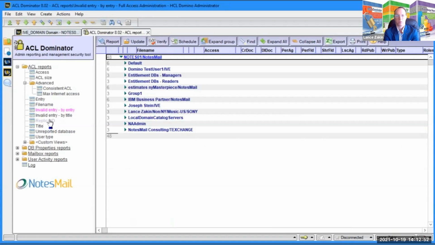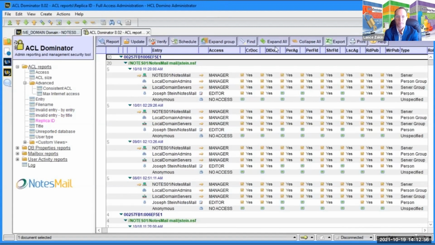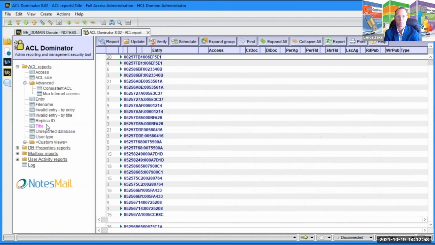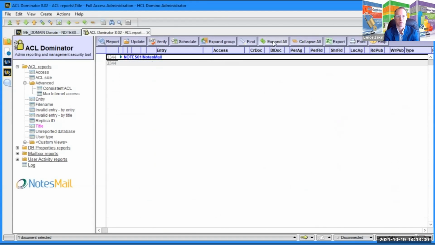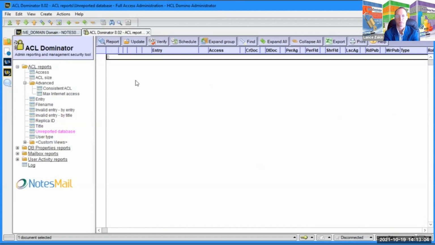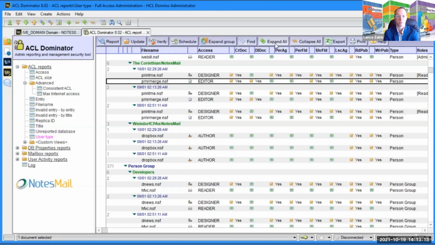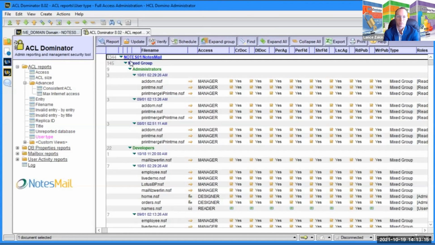You could also report by invalid entry by database title, by replica ID, by title, by unreported database. Nothing's here right now, but usually if it's a replica stub or it's corrupted, it'll show here. So you could be proactive. By user type, you could see over here, it'll let you show by user type.